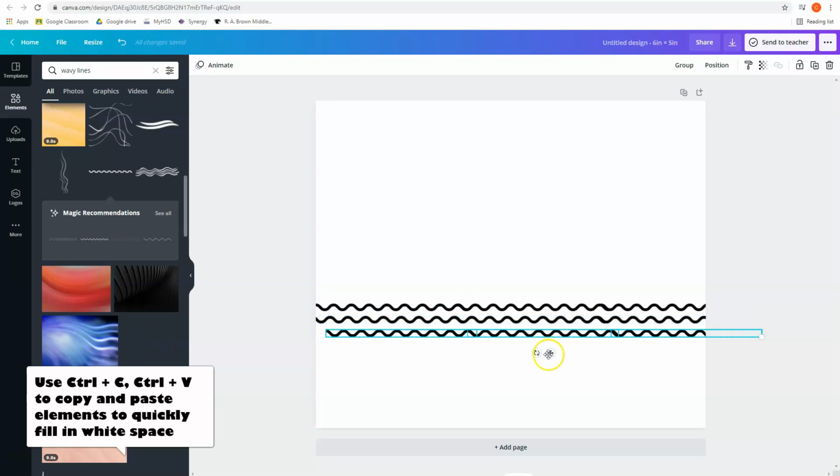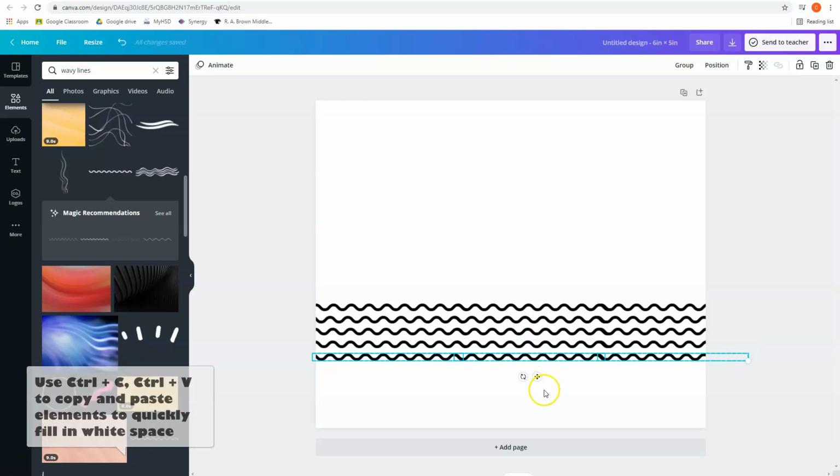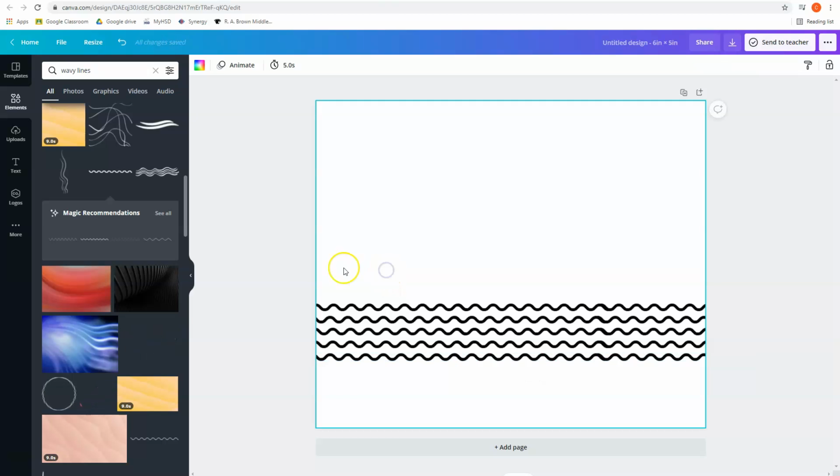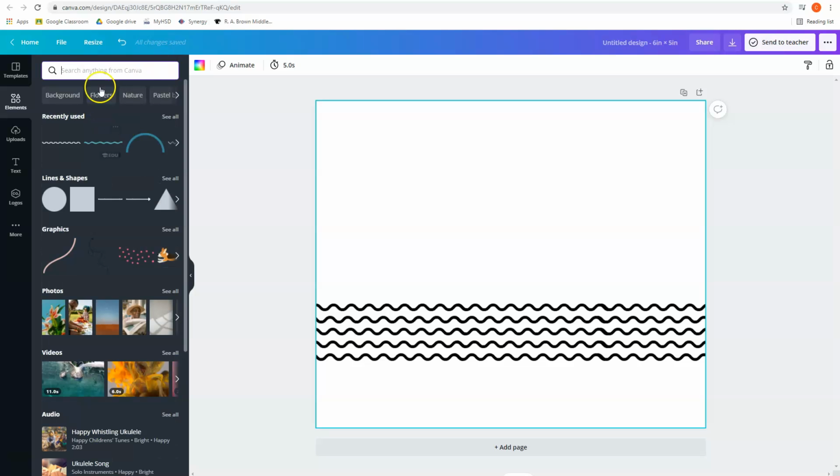Control-C, Control-V. And just keep doing that until I fill in this whole thing. Now I'm not going to show you how I fill in the whole thing, just that we can move on. So now I want some mountains. And I'm coming back to elements, and I'm going to search different lines.